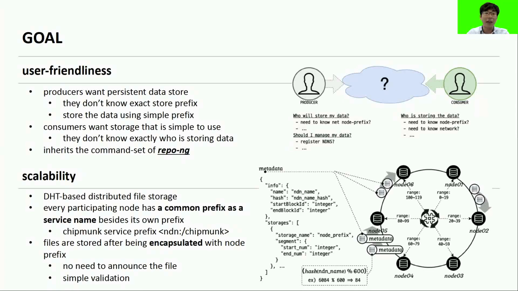Chipmunk provides a common name that users can easily access. So every participating node has a common prefix as a service name besides its own prefix. The metadata storage system is distributed across the network, taking a DHT-style approach with keys as data names. Chipmunk nodes are clustered as a ring using consistent hashing.